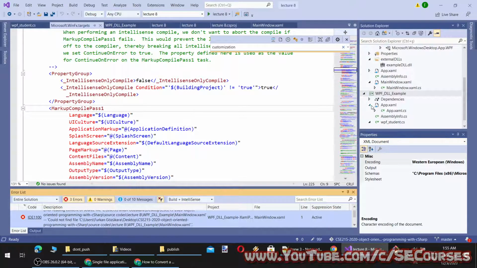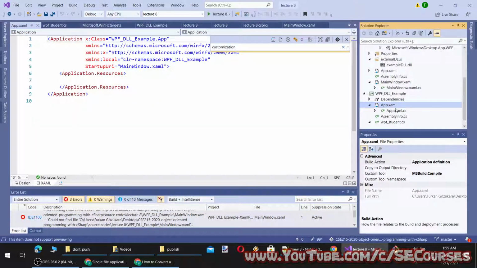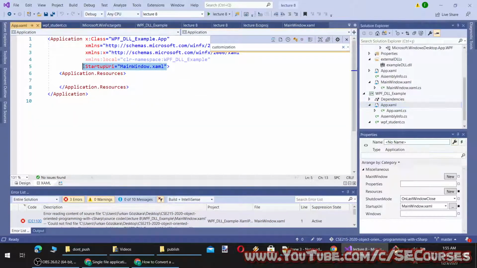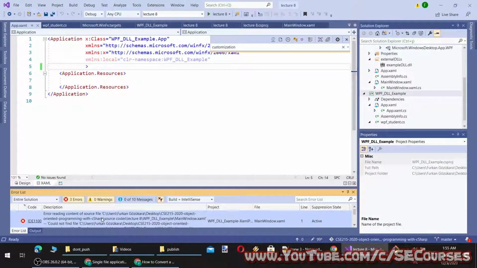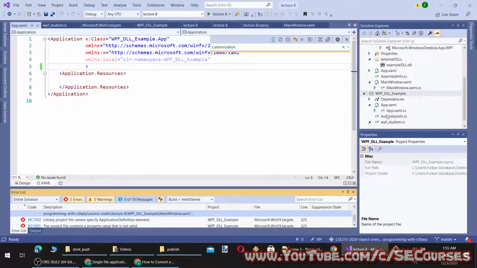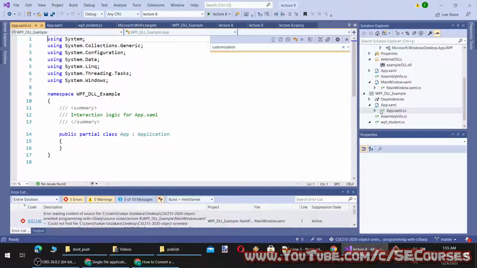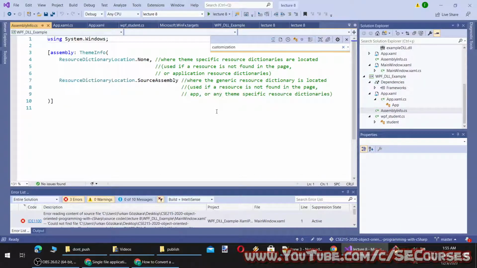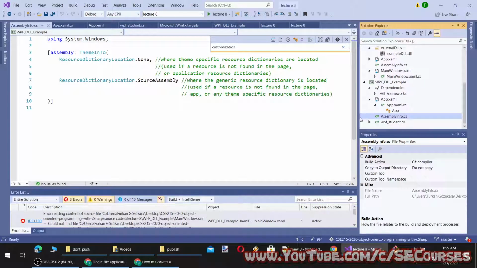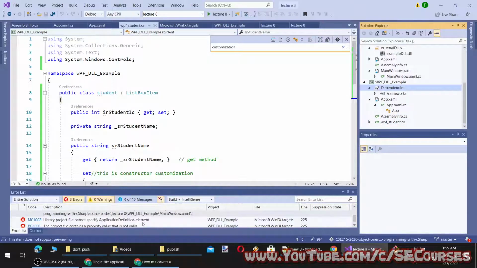Okay, WinFX target app XML. And let's change. Okay, we don't have this anymore. And let's try to build again. Okay, it says it is not able to find it. Why? We don't reference it anywhere.